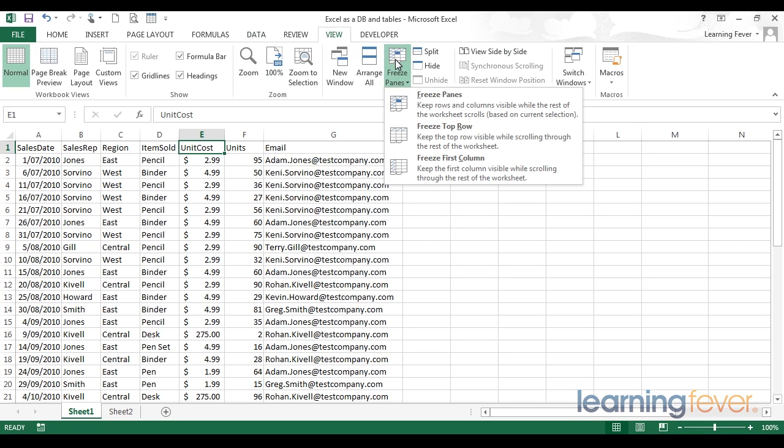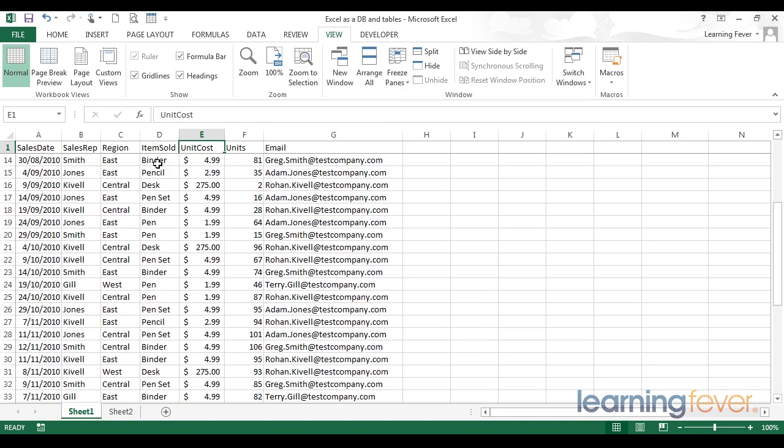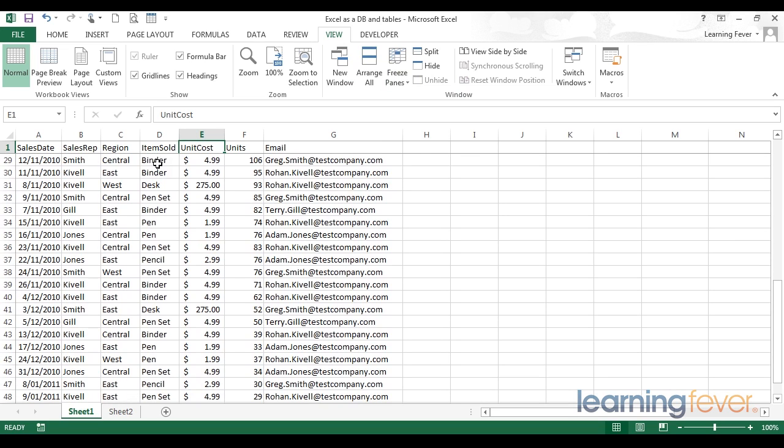There are three different options here. Let's look first of all at our Freeze Top Row. With the top row frozen, I'm able to scroll through the data and my top row always remains in view. It is, in effect, a frozen row.